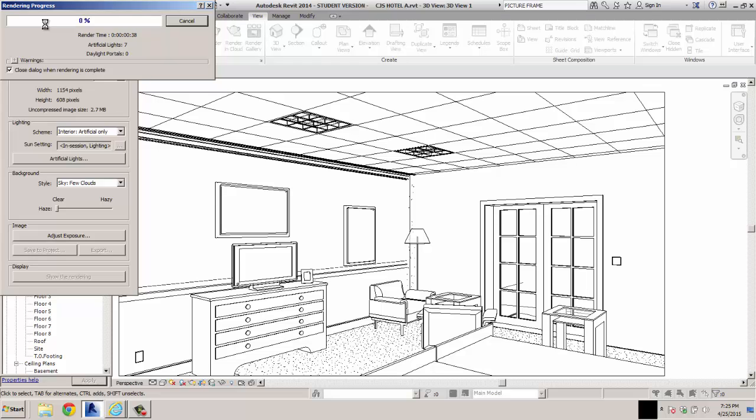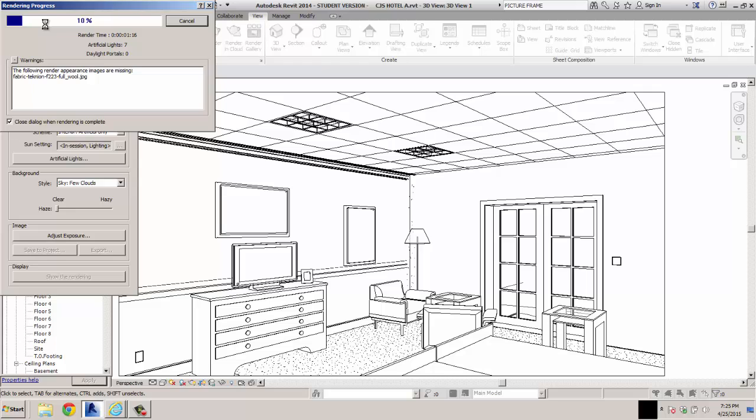36 seconds. Artificial light 7. So it's going through all the lights now. Daylight portals 0 because I turned the sun off. So this will maybe be kind of a nighttime shot. There we go, 10%. Can't find some fabric for some reason. I don't care.